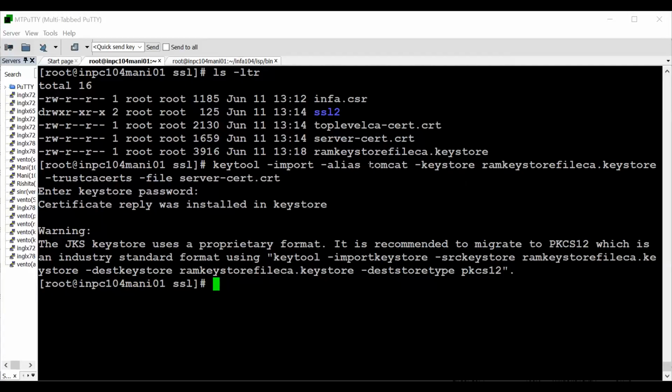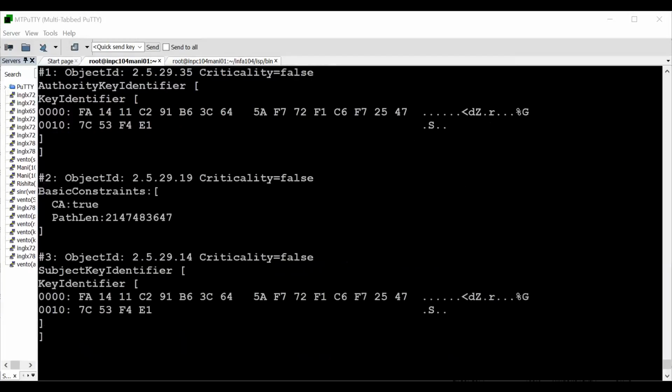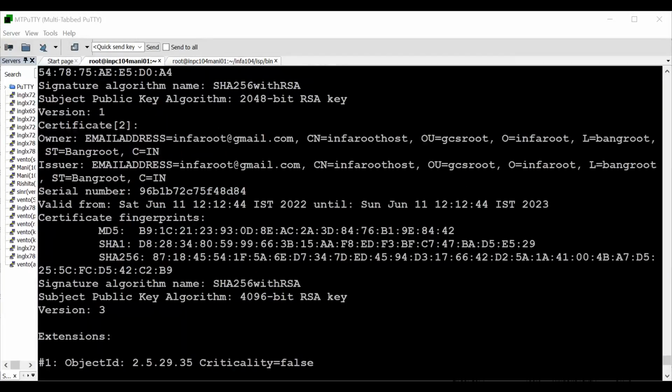So that's why when you are giving the same alias name, this certificate will go and replace that self-signed certificate. Now let's list the contents and let's see. So info@123. Now we can see two entries are there. So if you see, certificates are two, we got two entries.